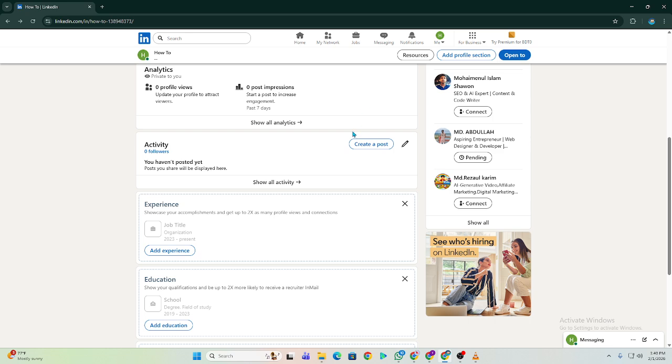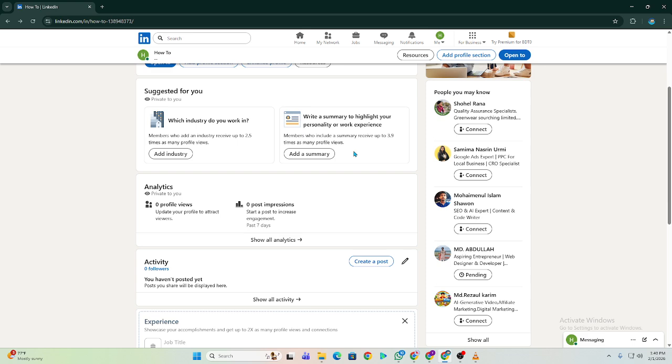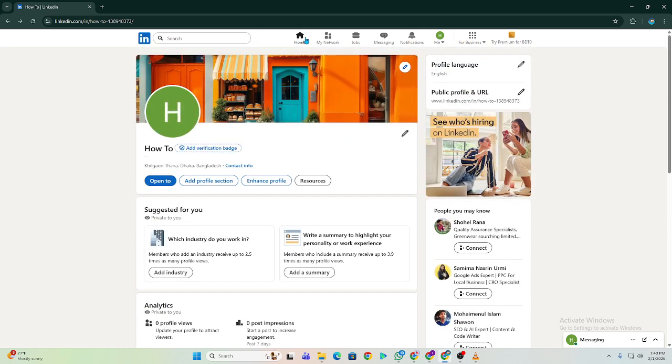Step 8. Turn on open to work selectively. Enable recruiter-only visibility. This signals availability to US recruiters without alerting your current employer.